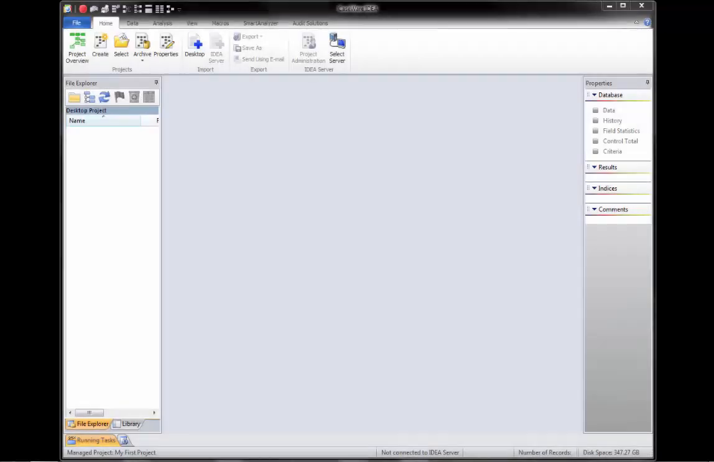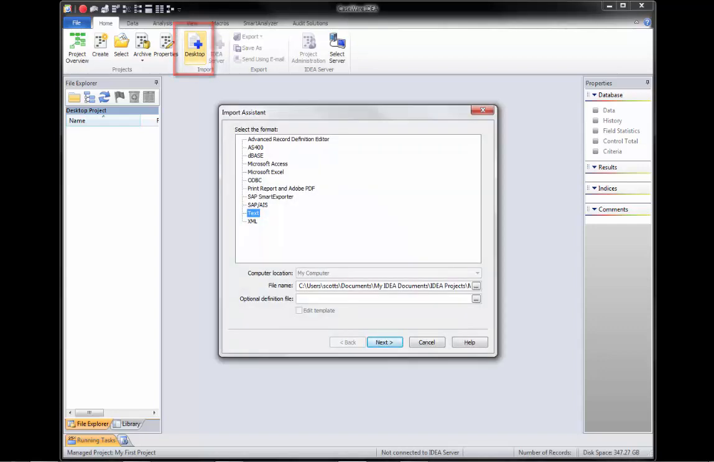The next step in any analysis procedure is to import your source data into your Idea project. For this demonstration, we're still looking at the managed project that we called My First Project. On the Home ribbon, in the Import category, click the Desktop button to open the Import Assistant.